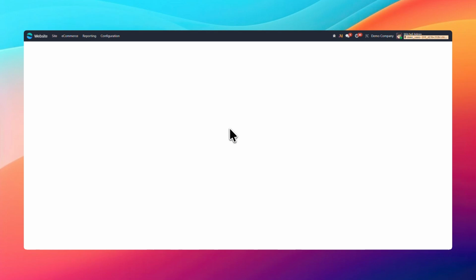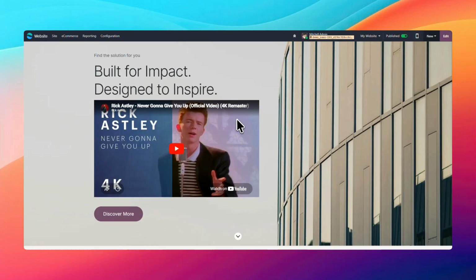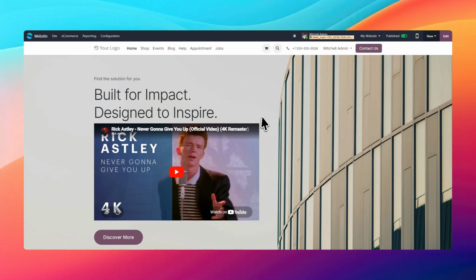At this stage, you're not just looking at the public-facing page, you're viewing it with the Odoo toolbar across the top, which gives you access to the editing tools. This is the main workspace you'll use to build and customize your website. So it's helpful to get comfortable with this layout first.